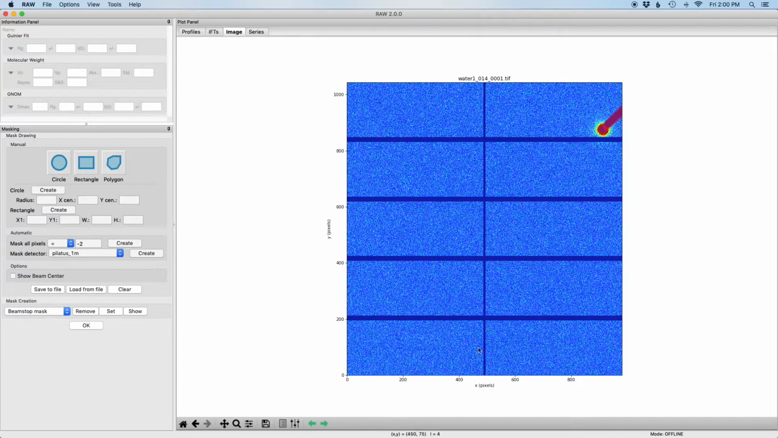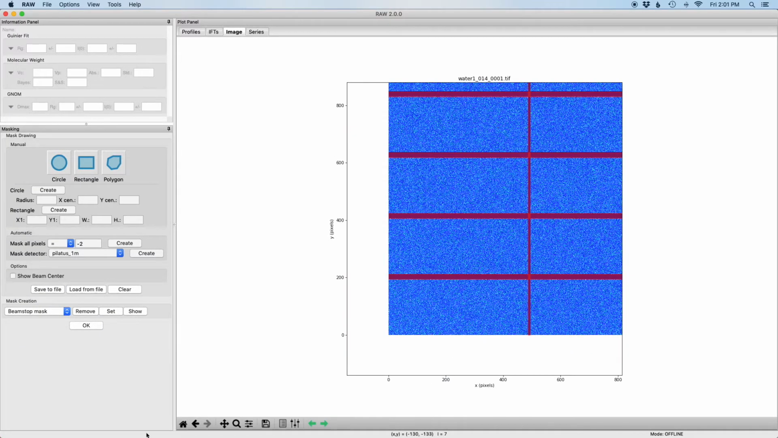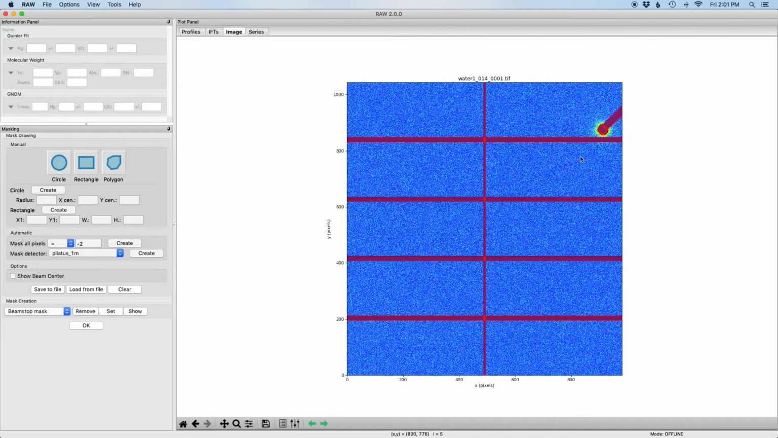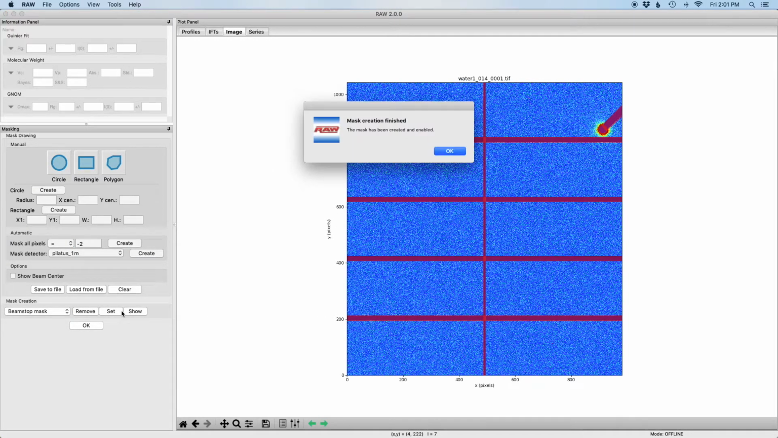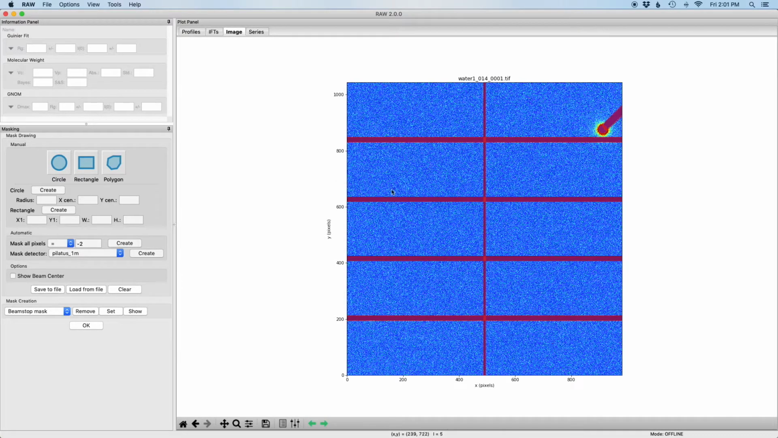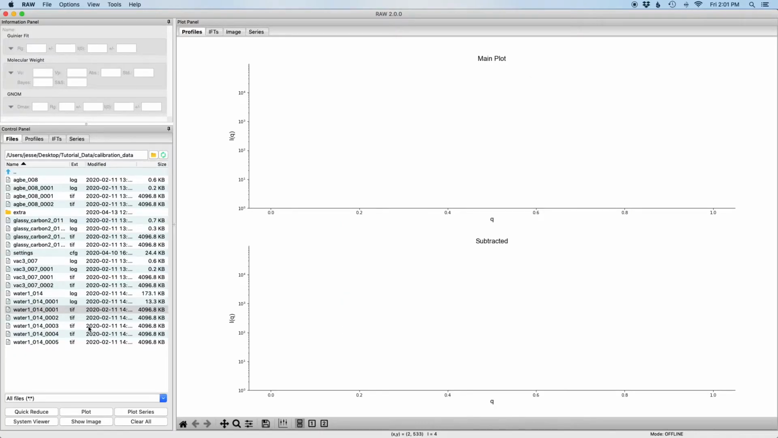I also want to mask the detector gaps. This can again be done automatically if you give it the detector type, which is Pilatus 1M, and then click Create. You can see that's automatically created a mask over all the detector gaps. Once we're happy with the mask, which I am in this case, you then want to click Set, and that will set the beam stop mask. Click OK, and then you can click OK to exit the masking panel.